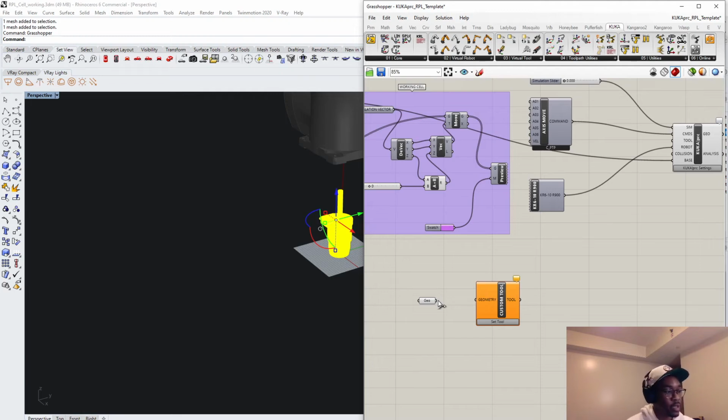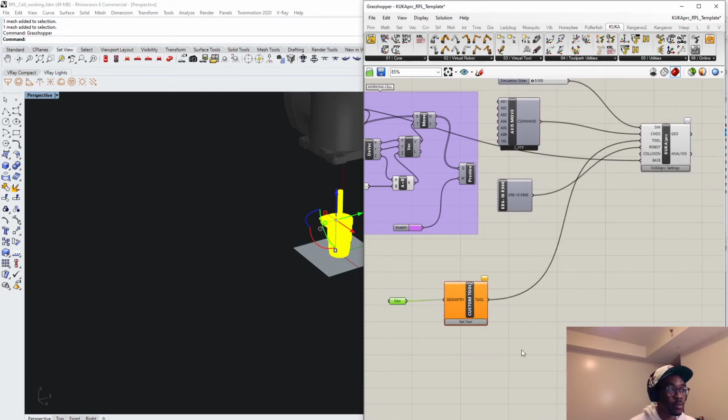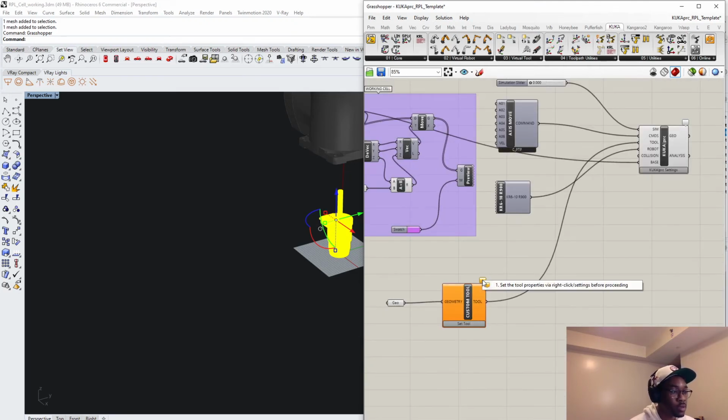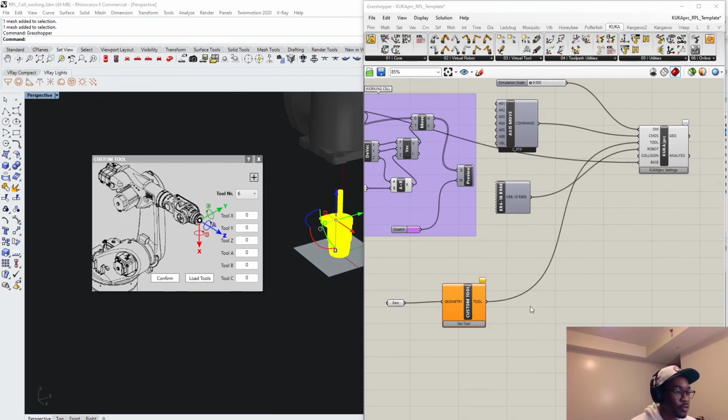This will involve some plane manipulation in order for the tool to properly hit where we want it on the file. So geometry to geometry, we're going to put the tool in here. Set tool properties via right click settings. Okay, so now we need to set the tool. In order for this to turn orange, we need to actually set our actual tool.